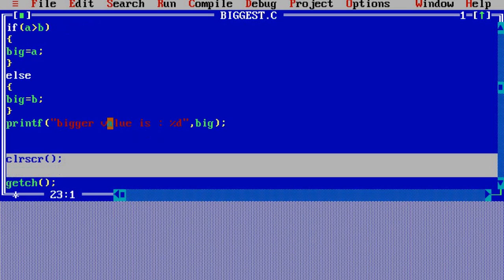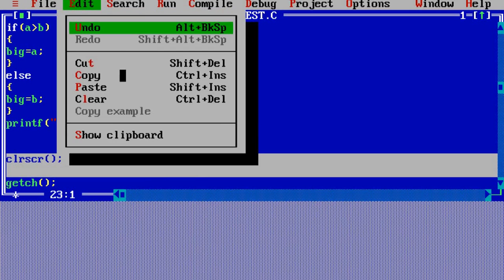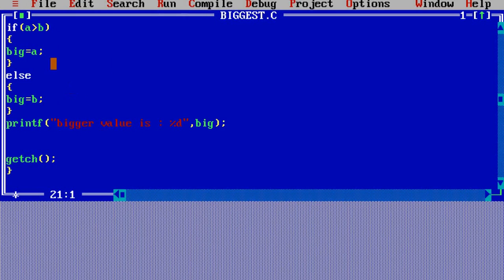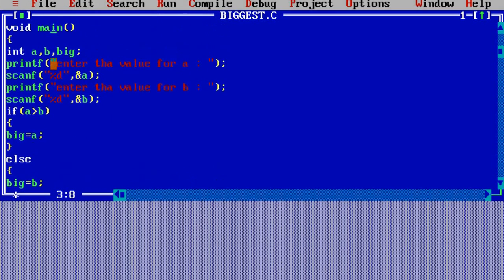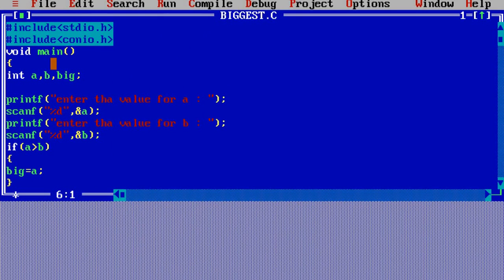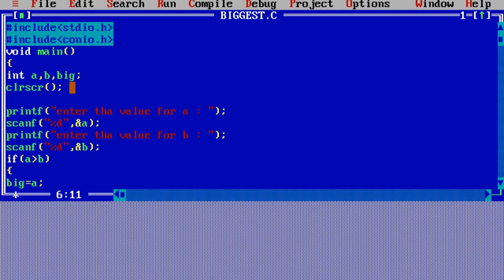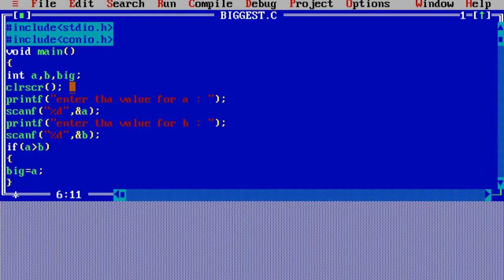This clear screen, I told you already. First the screen has to be cleared, and only then should our result be printed. That's why I'll remove this from here, cut and paste it after the declaration of the variables. If I write clear screen at the end, what happens is our current execution result will be printed first, and then it will vanish completely from the output screen. We'll see whether this one executes or not.